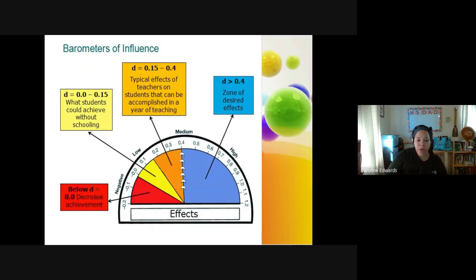When we think about the barometers of influence, I want you to take a minute and read this to yourself and try to put it into the scope of what you do in your position every day.